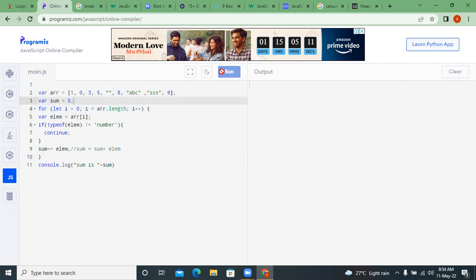Okay. So I'll run this. So sum is 26. Why is sum 26? Like 5 plus 3 is 8, 8 plus 1 is 9, 9 plus 9 is 18, 18 plus 8 is 26, right? So here what we are doing is we are just eliminating this. How are we eliminating? We are using the continue statement. So typeof element, for this it will return number. For this it will return string.